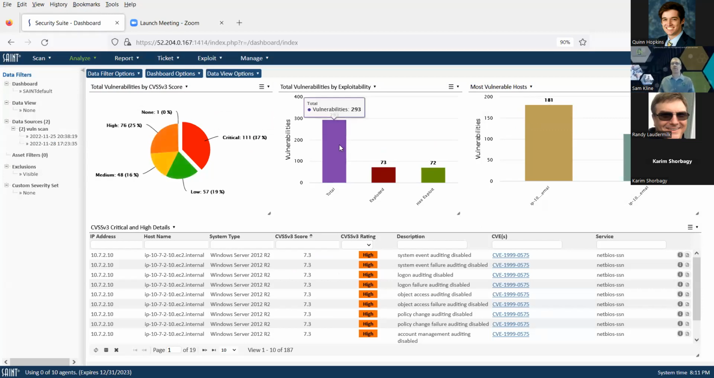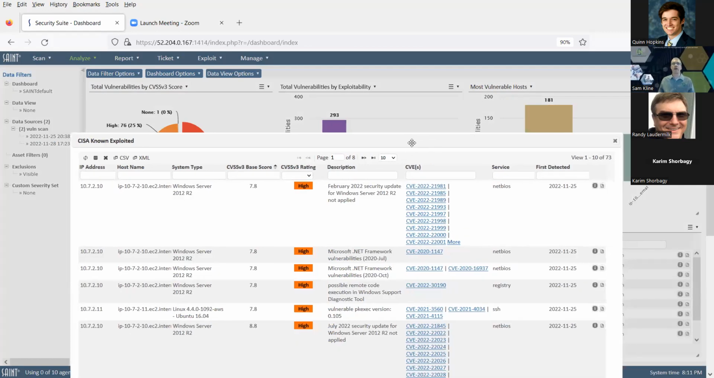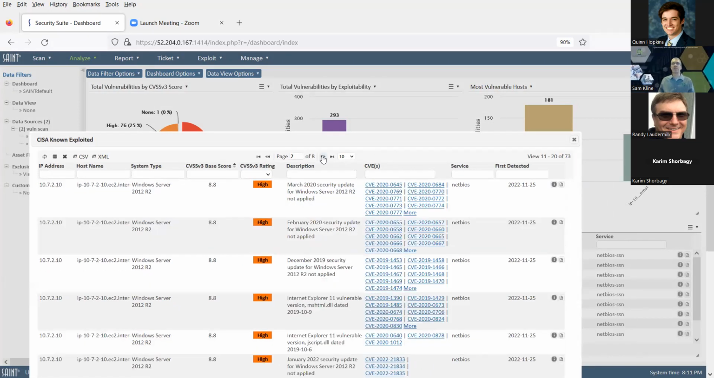Also, if we want to know what the 73 vulnerabilities are that were detected, which are on the CISA known exploited list, we could click there and it'll tell us what those 73 vulnerabilities are. And then once you get here, it's a grid which we can page through as usual.